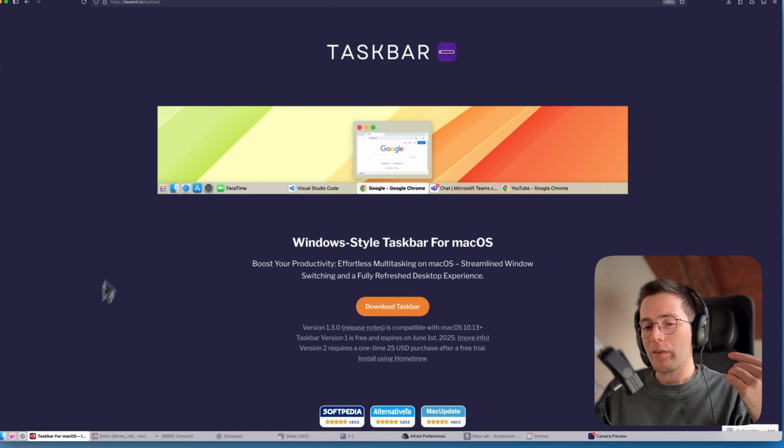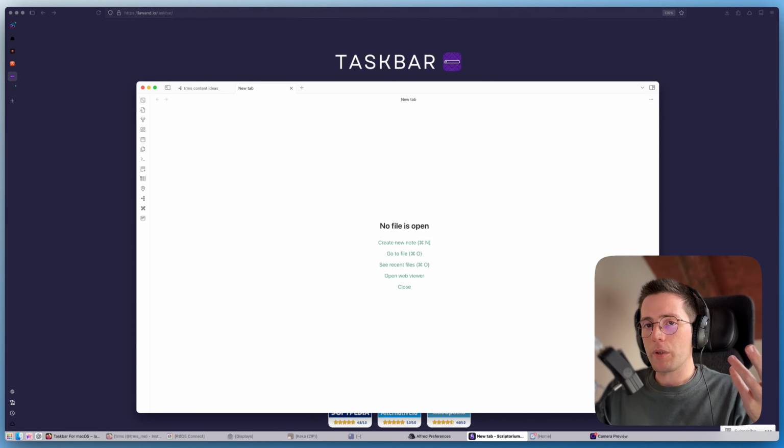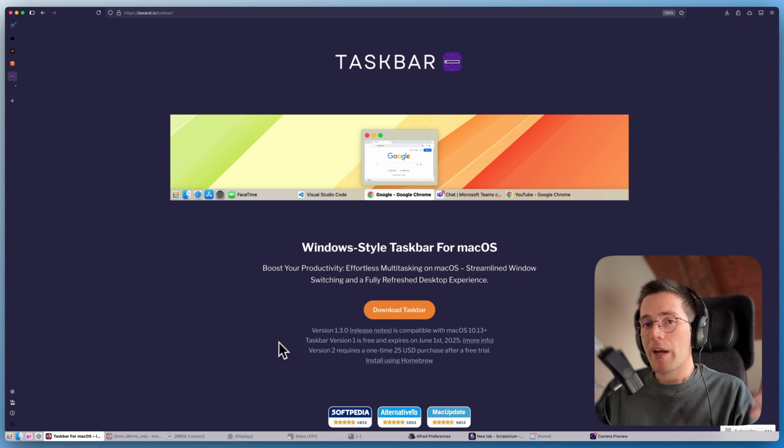So for example, now if I wanted to switch back to my Obsidian window, which I have open here, all I have to do is click here and my Obsidian window will come open. So it's a really quick way to switch between your open apps. It does bring a Windows feel in a way to the Mac, but I think that is a good thing. And it is a superior way to switch between open windows than the dock, in my personal opinion.